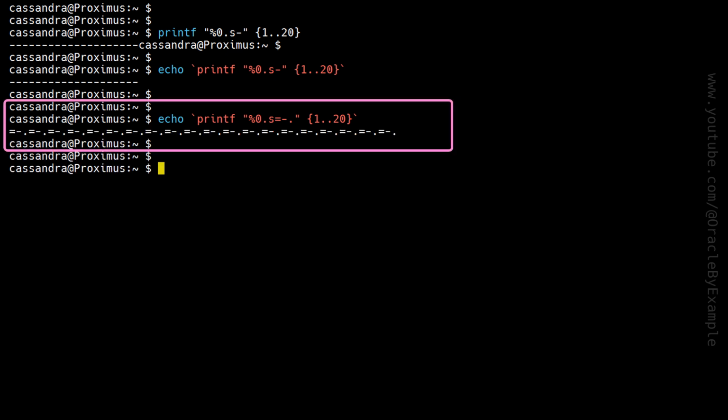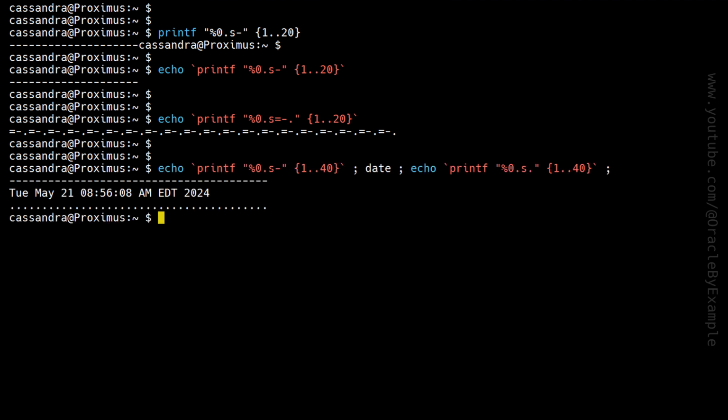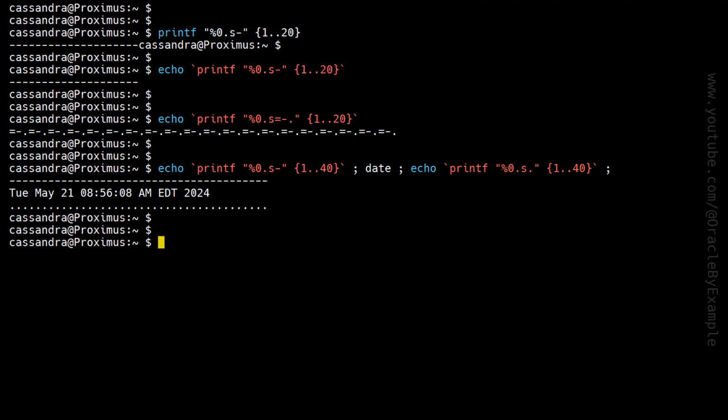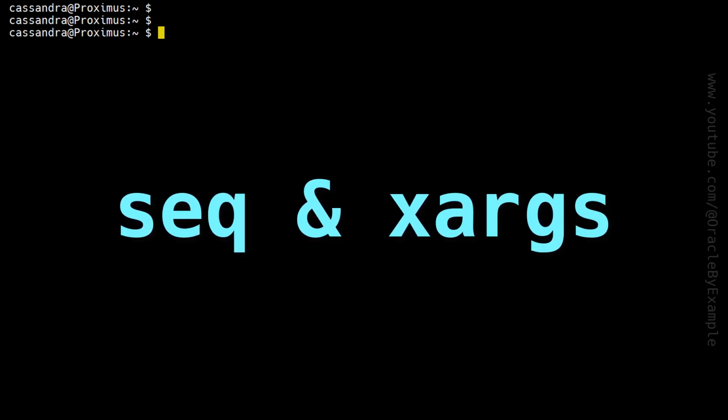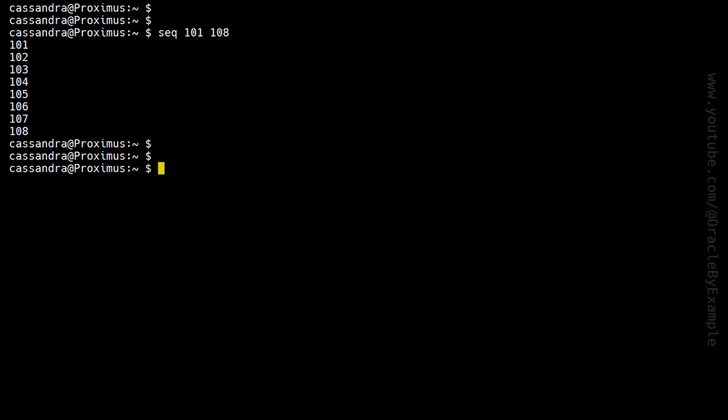Not just single characters, but we can also print strings using printf command. We can efficiently output interesting patterns using printf command. This command can be used to print a sequence of numbers. As you can see here, it generated 8 numbers very quickly.